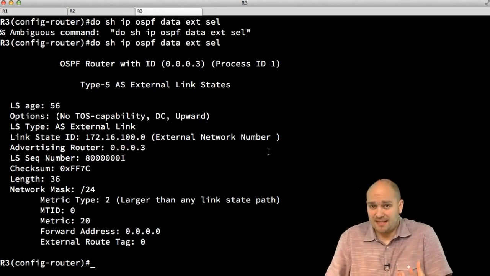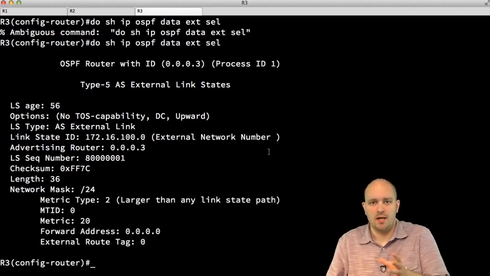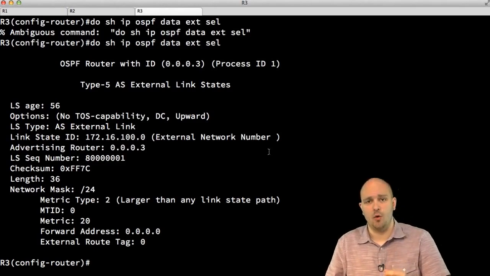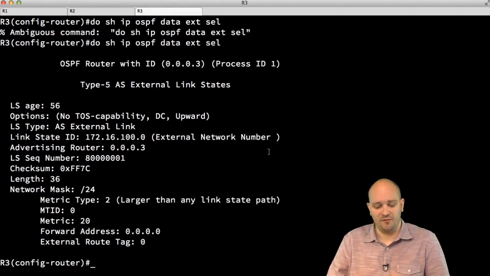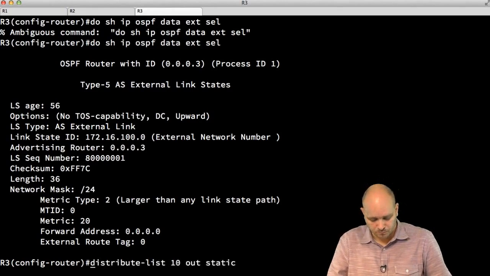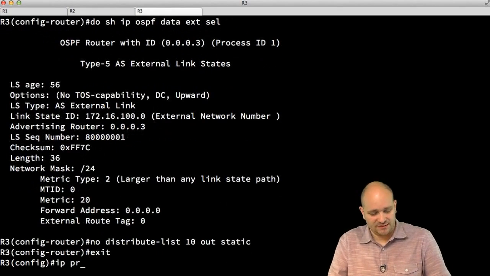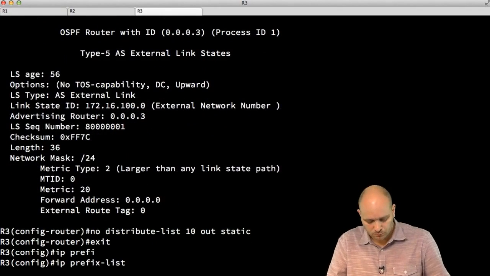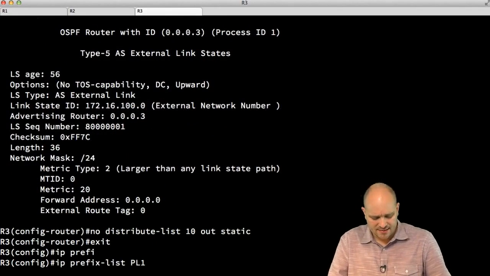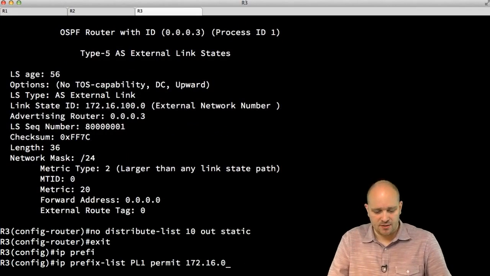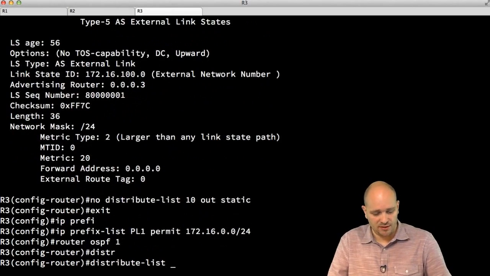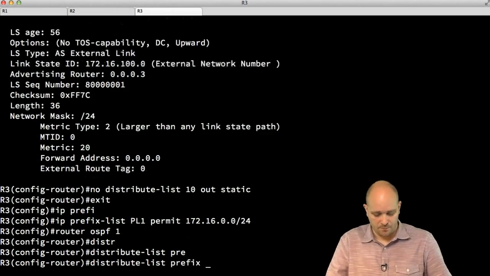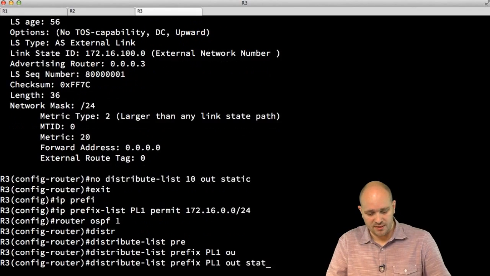Now, you know that with access lists, we cannot match the actual net mask. And I talked about this when I talked about different filtering in EIGRP and OSPF, so I'm not going to repeat myself here. But if I wanted to match a particular prefix, here with this distribute list, so let me remove it, I could have used the prefix list. So let's say IP prefix list, let's call it prefix list 1. I can say permit 172.16.0.0/24. So I can do this, router OSPF 1, distribute list prefix PL1 out from the static source.